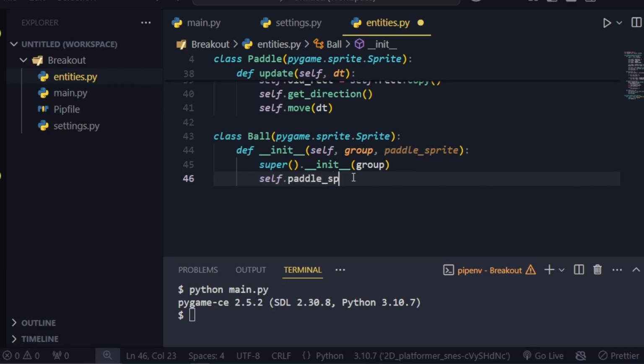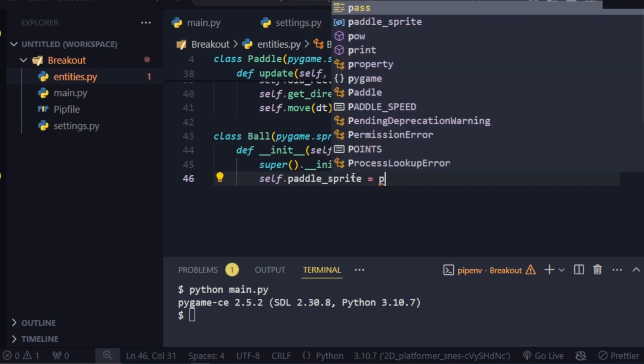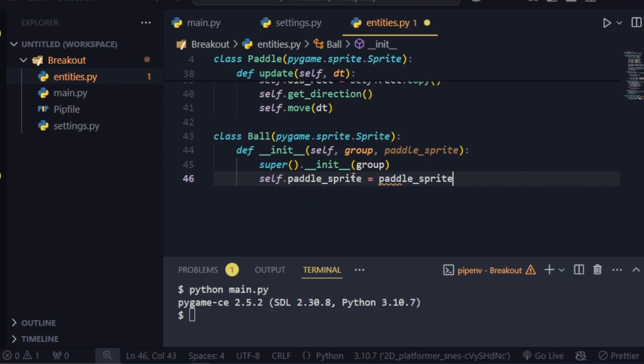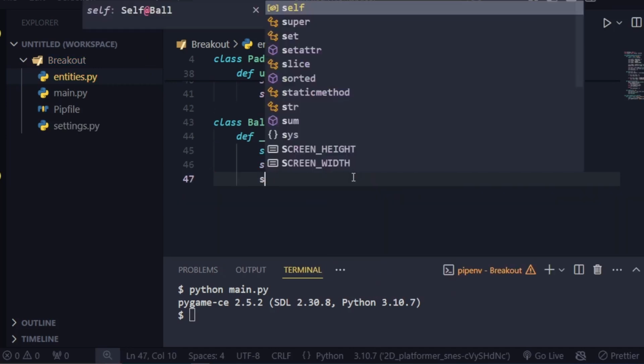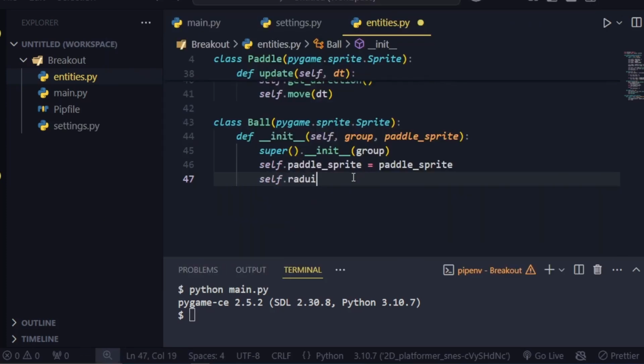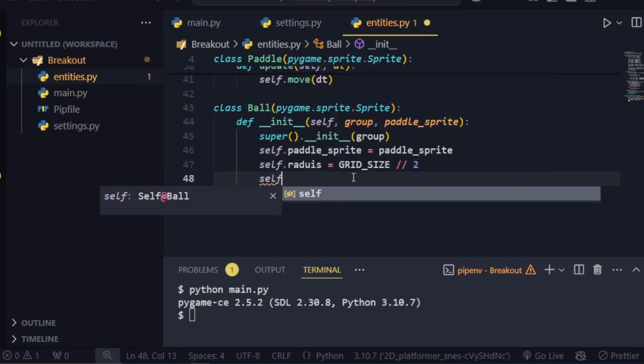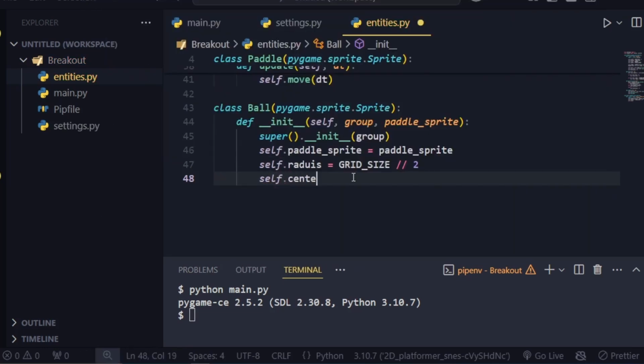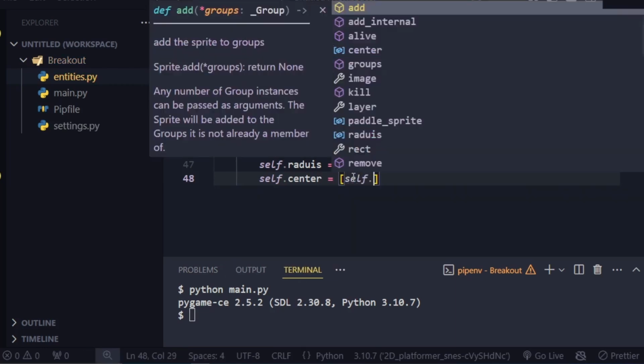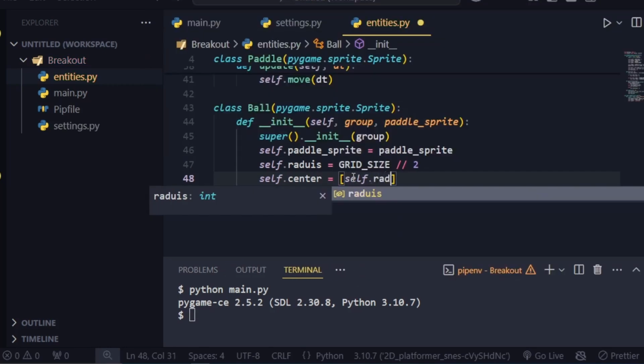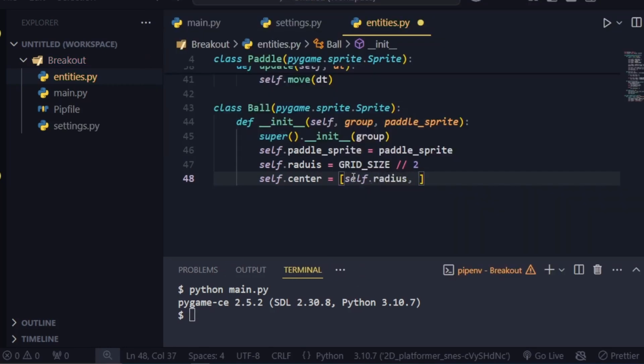We'll now set some of our properties for the ball class. So the paddle will equal the paddle sprite. The ball has a radius, which is half of the grid pixel size. The ball has a center position, which takes a list of radius and the radius again.